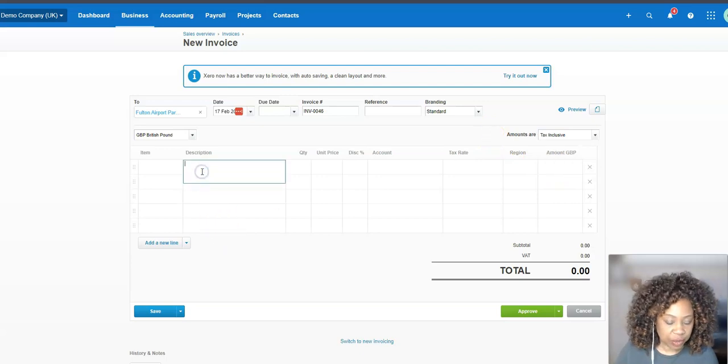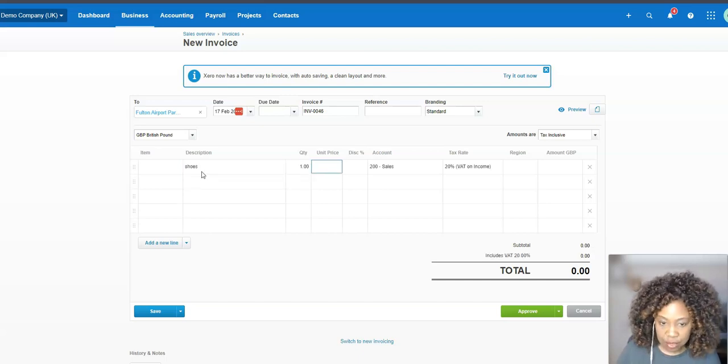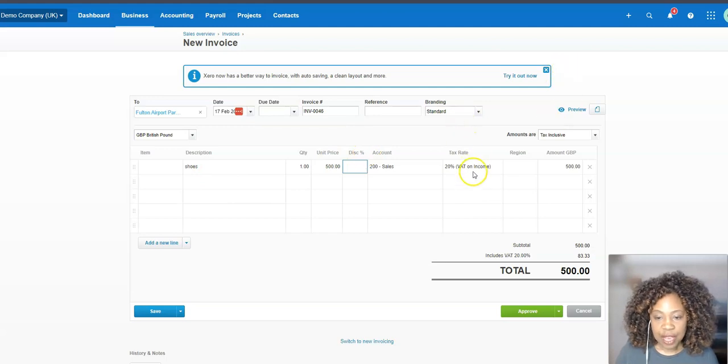So if I then go into add in the details, so I'm sending them shoes to the airport, and the unit price, or you could just do the standard price, is 500. If I'm VAT registered and I put in the inclusive figure, it will show us 500 in total. But if I put it as the exclusive figure, it will add VAT or GST to that 500.